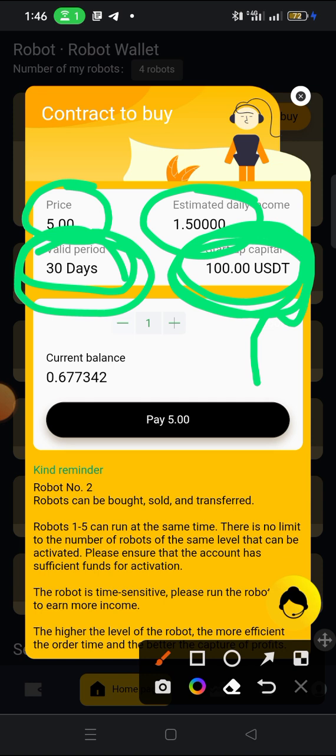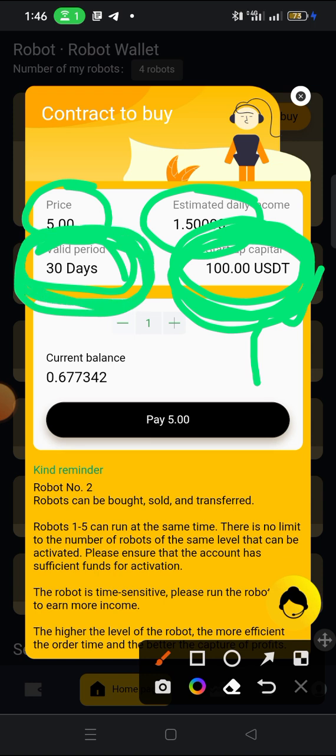If you need your capital urgently, if you need your money to do some other stuff, you can just suspend the robot and quickly use your money. But for me, I like to let everything run for the full 30 days. At least, if you can't risk, you can't make money.